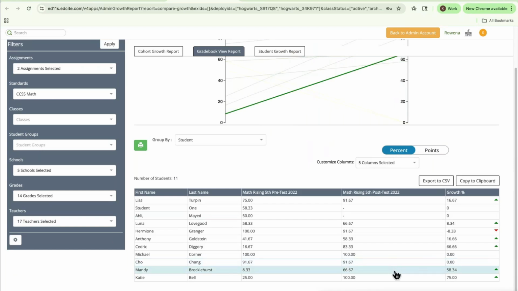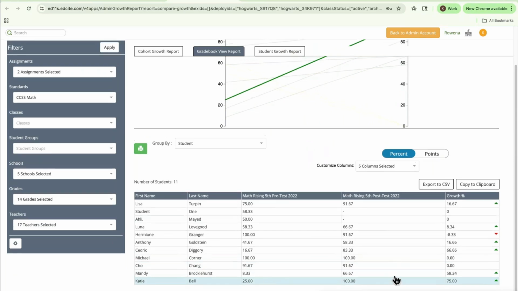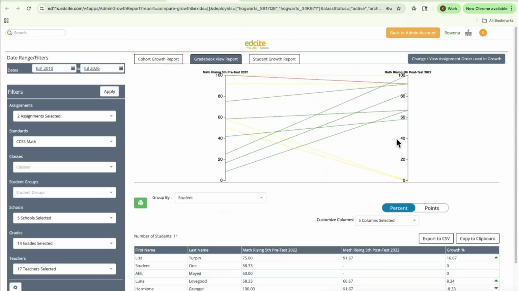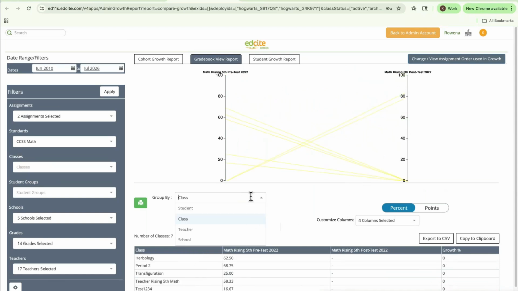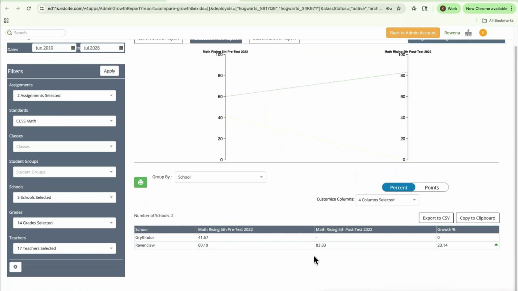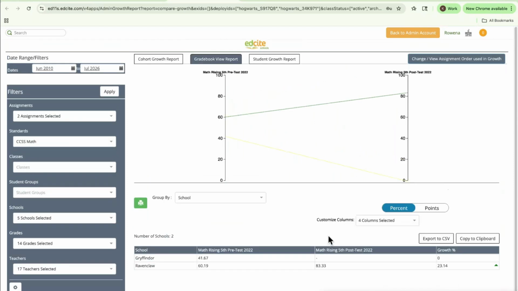But we could also be looking through this chart for any students that dropped. You might see students with that red line like Hermione's, but maybe they dropped to a concerning number. So that tells you that that might be a student that's going to need some further reteach. So yeah, that's kind of just a walkthrough of the gradebook view report and how you can see all the data from the student all the way up to the school and district level, and even compare how different schools and classes did.